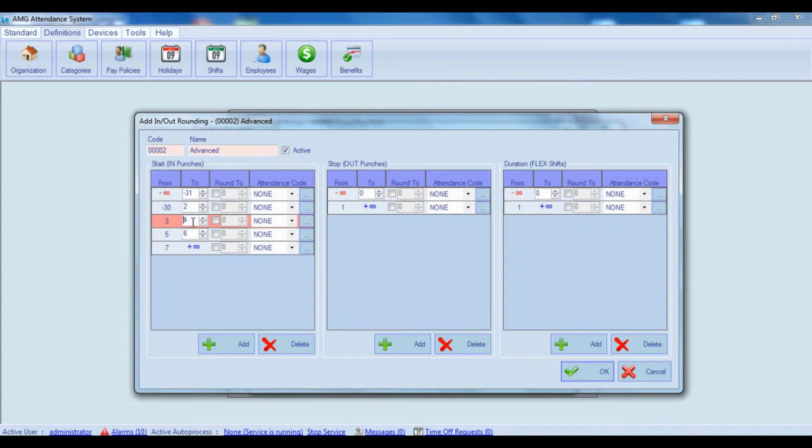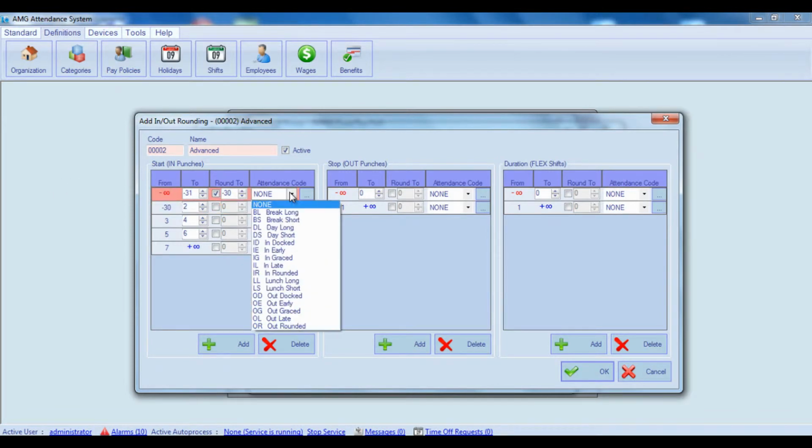Then, if you want to apply rounding to the punches that occurred in the given time interval, check the box in the Round to field and enter the rounding value in the text box next to it. For example, we will enter -30. Note that 0 value defines the scheduled start time. Then, in the attendance code field, select the attendance code which should be applied to the punches that occurred in this time interval.